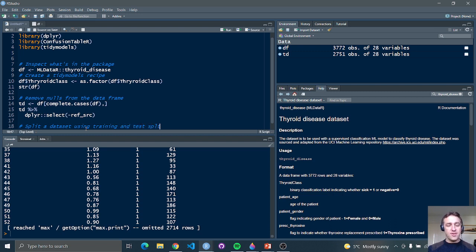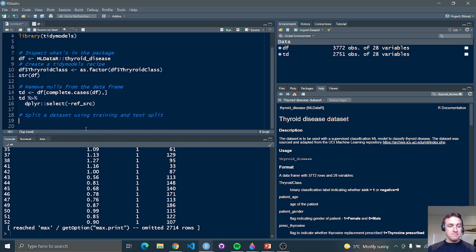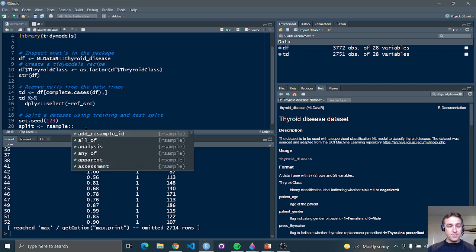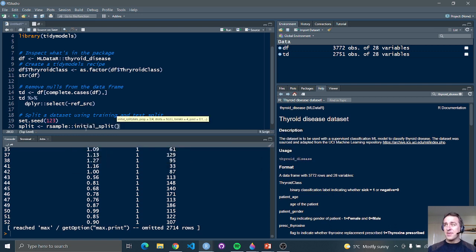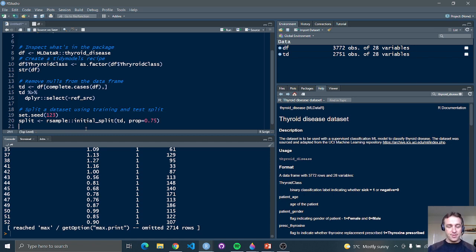Okay, so we're going to do the training and test split. So I'm going to set a random seed so your results are reproducible, so you get the same splits as I do. I always use 1, 2, 3, but that can literally be any number of your choosing. Initial split. So we're going to use the initial split. I'm going to use our data set. I'm going to split by a proportion of, you could either put 0.75 or you could do a calculation. I'm going to do about 75% held out on my training, 25% on my test.